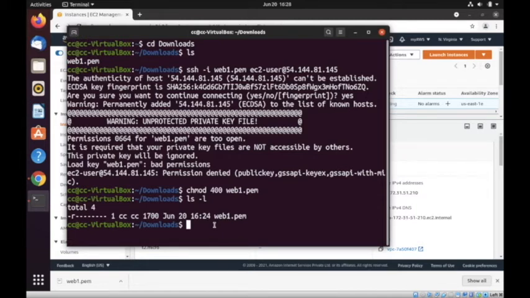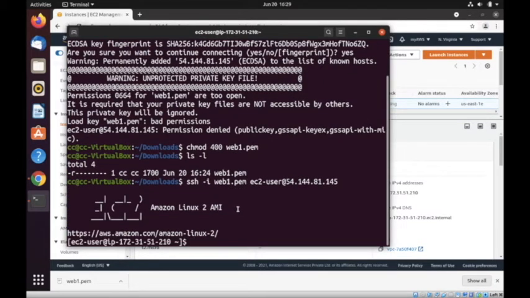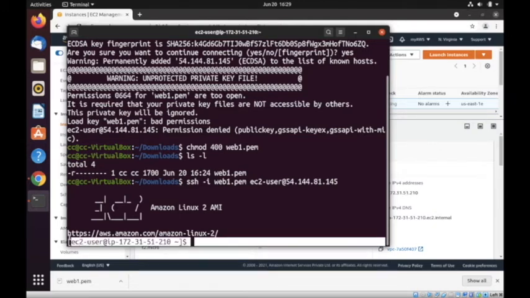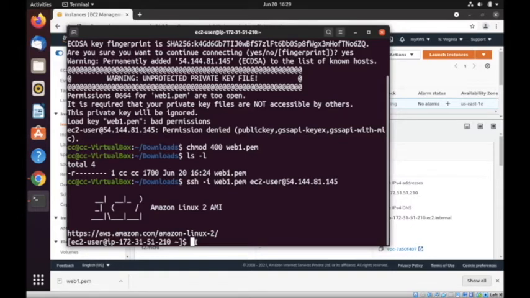Now let me try that previous command again. ssh -i web1.pem ec2-user at the public IP that I've copied. I'll hit enter. And now I can successfully see that I have connected to my EC2 instance from my local machine. So I'll clear the rest of the screen.